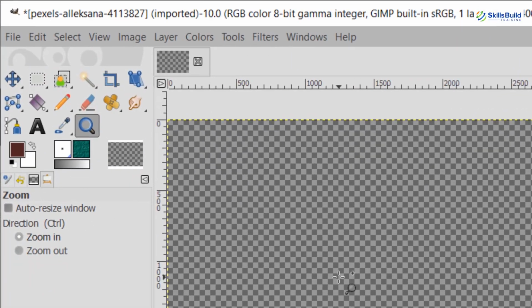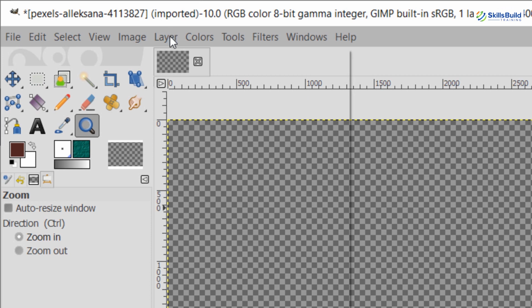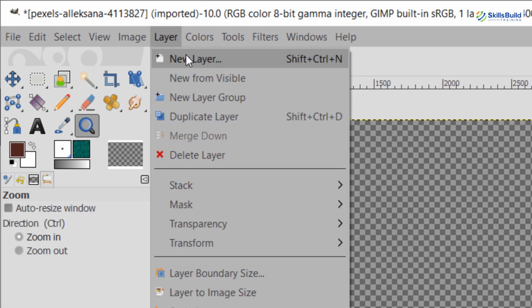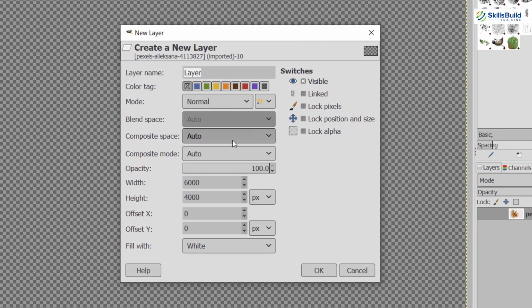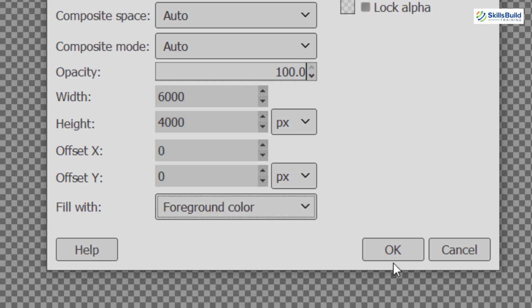Now let's talk about the foreground and background colors. You can also see the active foreground color. So first go to layers and from here select new layer. Once you will select it, come to the fill with option. Here you can have different options, foreground color and background color. First I'll change the foreground color. So click on foreground color and then click on OK.